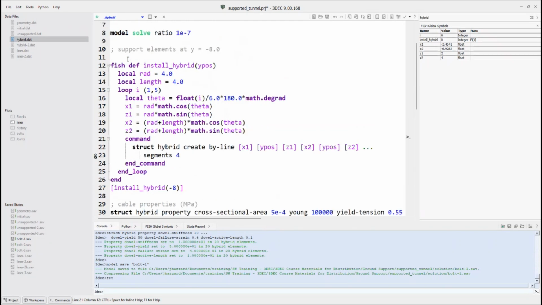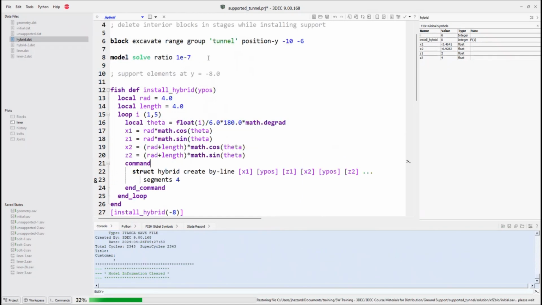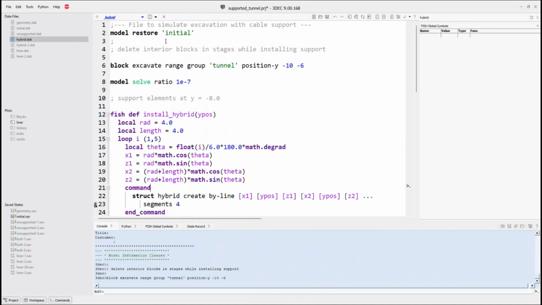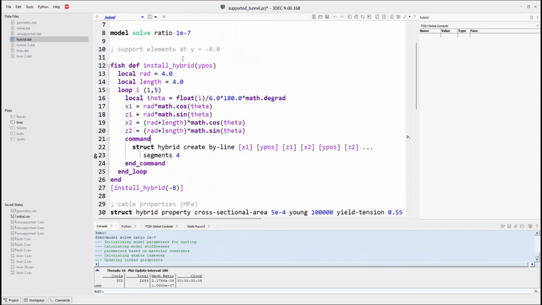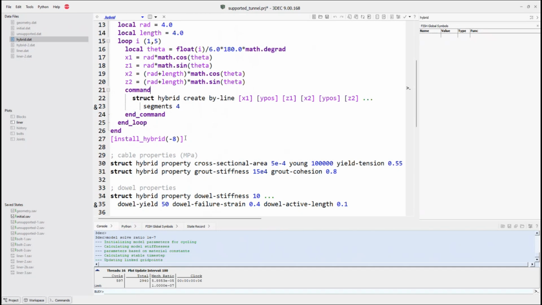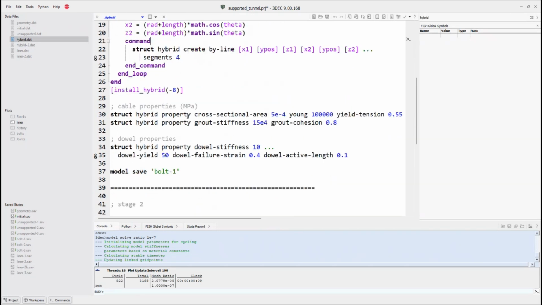So it's a little fish function here, and the input is the Y position. So we've got an array of 5 bolts. All of them have a Y coordinate of -8 the first time, and then we can use the same function to create another layer of bolts, and another layer of bolts, and so on. Okay, I'm just going to set this running, and then we can continue talking about it. So the first part is, again, restoring the initial state, excavating the first 4 meters, solving. This function is called to install the bolts, and then we assign the properties.